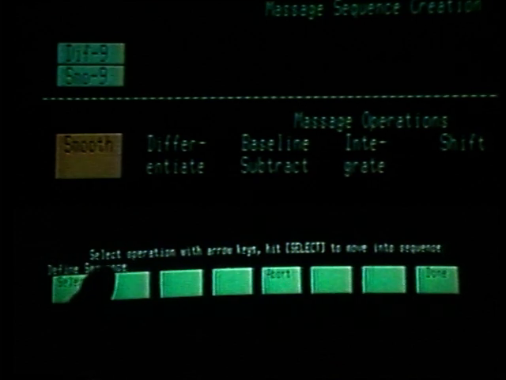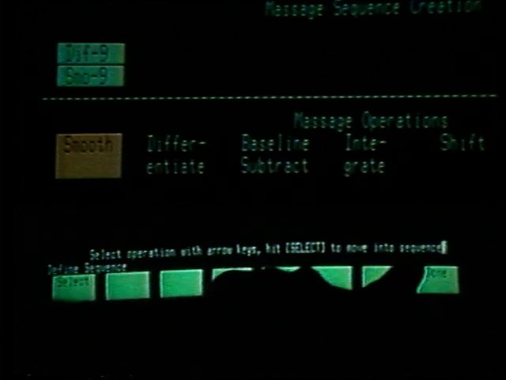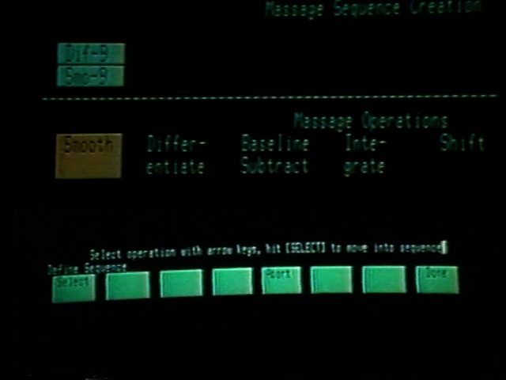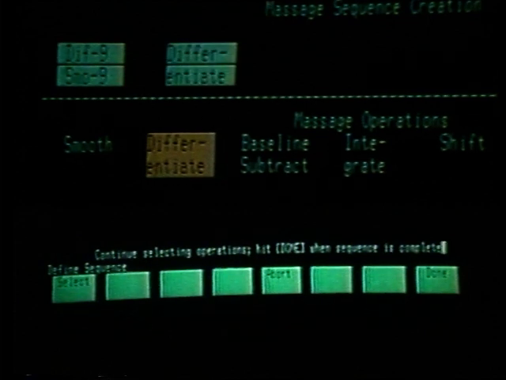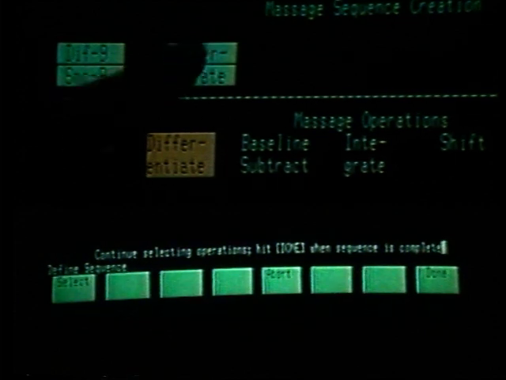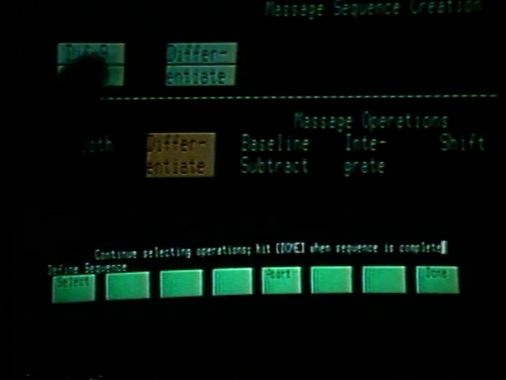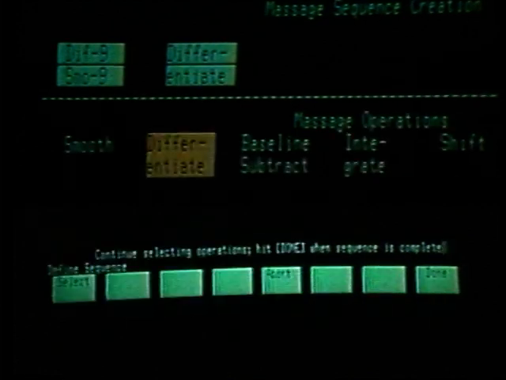We now need to select operation with arrow keys, hit select to move into sequence. Using the arrow keys, we first want to differentiate, so I will highlight differentiate using the right arrow key. I can now select, which is using soft key number 1, and that now moves my differentiate, the first in the line of sequence commands.